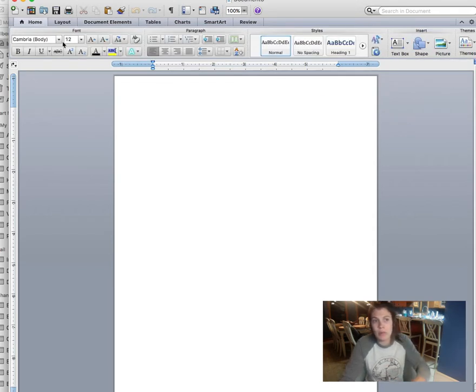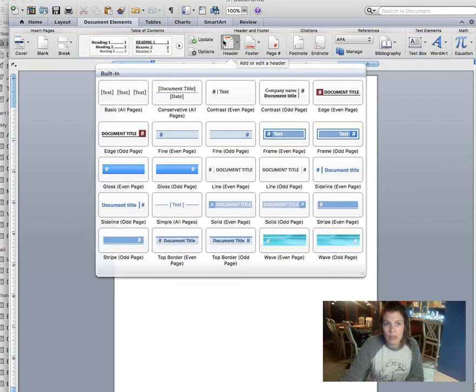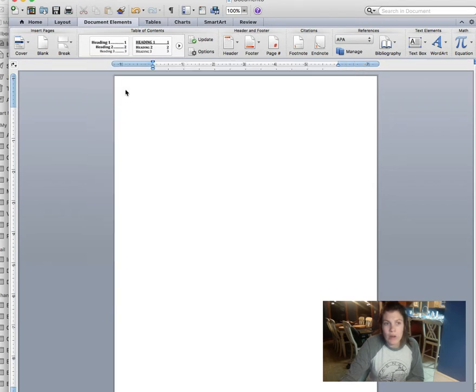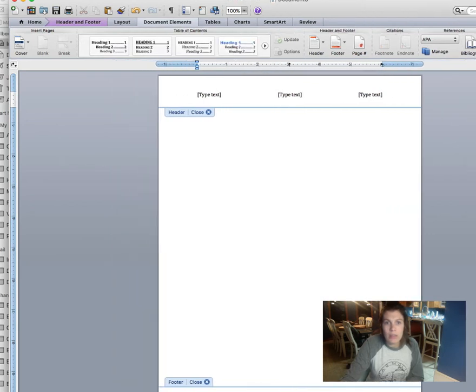So the first thing we want to do is make sure that we have Times New Roman as our font, 12-point font, and the color is black. So if you go to Document Elements, you can click Header, and you can just do the basic one that says All Pages, so select that. Now on your, let me make this a little bit bigger.